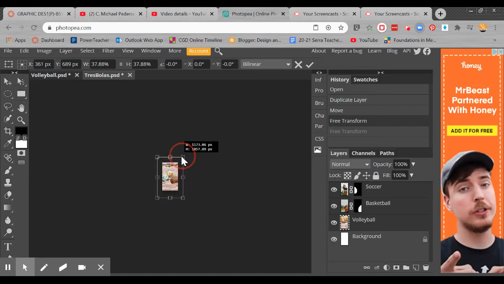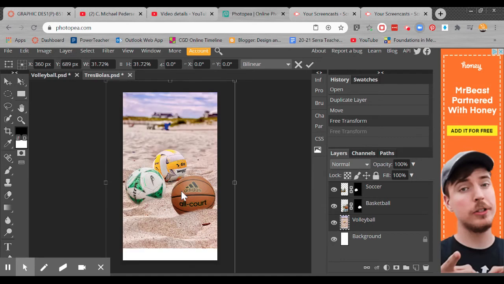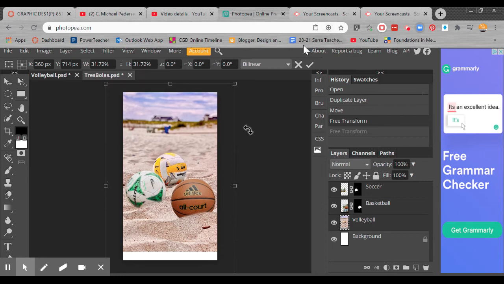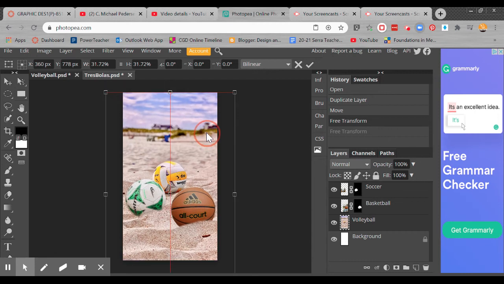So now I can start to shrink it down a little bit. And we can always adjust this in a minute. I want to be able to see all 3 of those balls on the beach. Now I'm going to Control plus to zoom in. And now I notice that the image needs to be moved down. So I'm going to use my arrow key and nudge this down a little bit. It's a little laggy again. Or you can hold your mouse button down and click and drag.